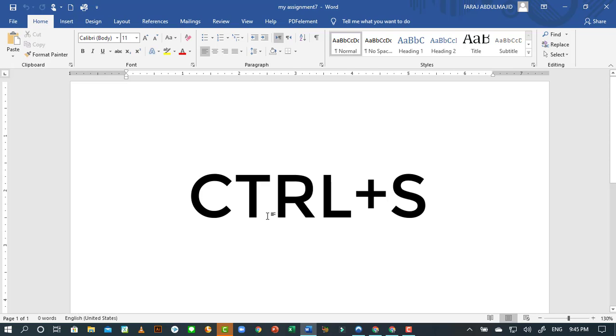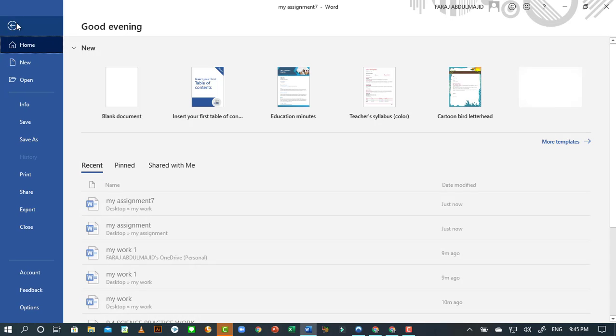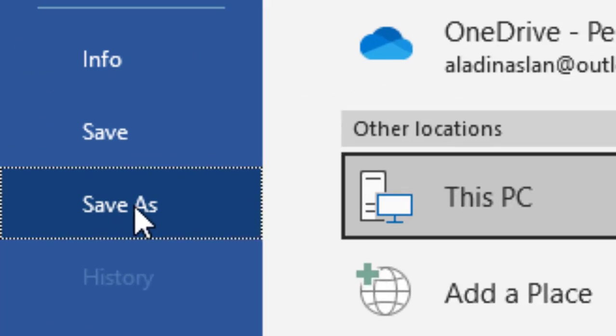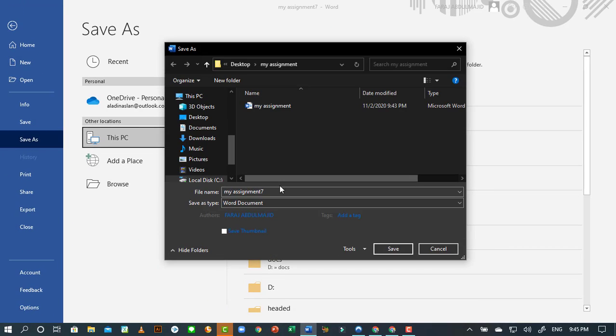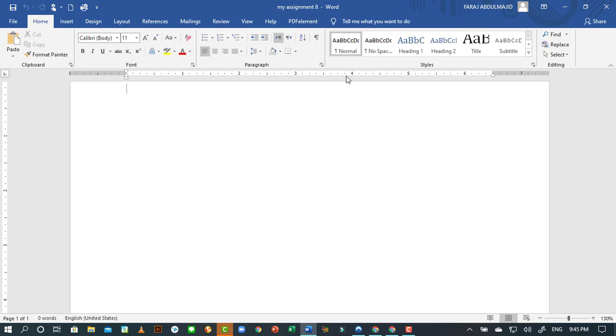However, if you've made changes in the document and you want the original document to stay intact, you're going to go to File and then click on Save As, either using the same location or a different one. Then you can give it a different file name. Let's say this is my assignment 7, you can give this my assignment 8. So this will now be my assignment 8 because we clicked on Save As.